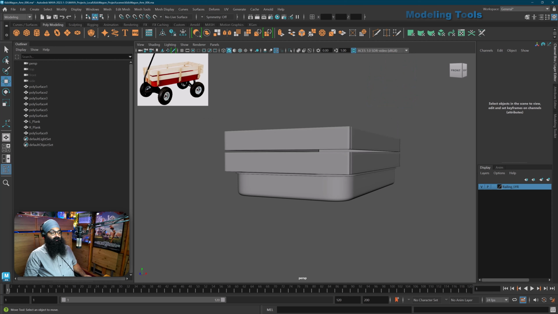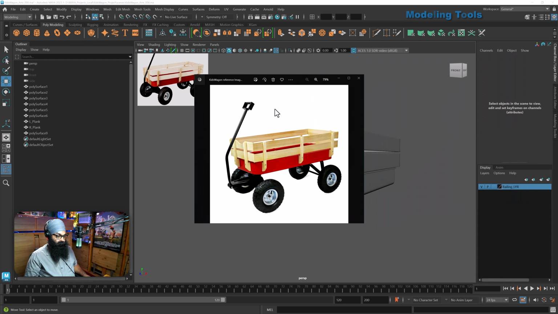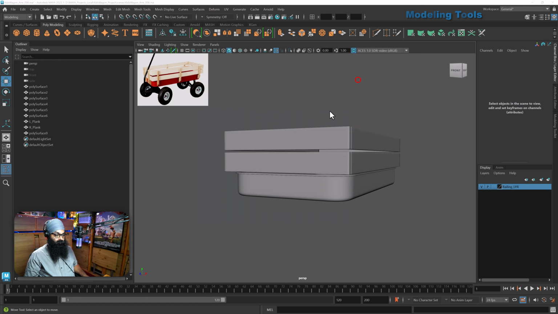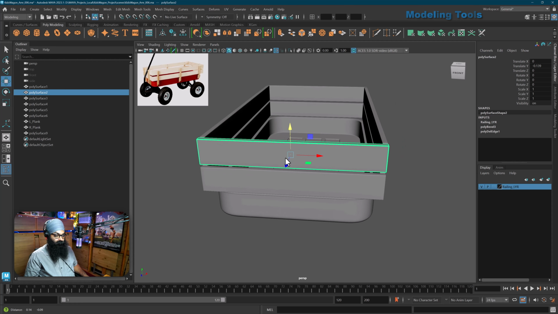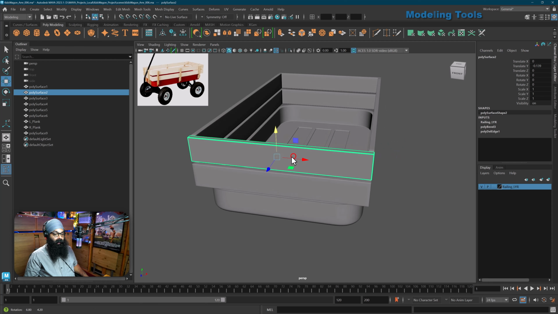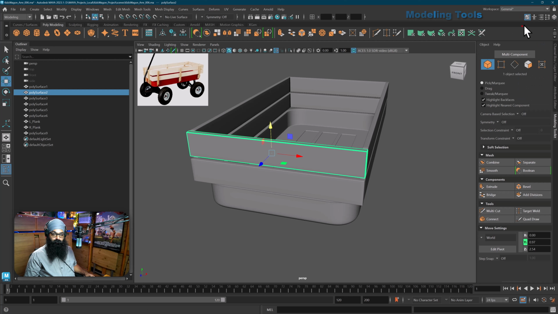Let's take a look at a reference image, how the front looks. So here's the reference image. Now take a look at the front here. There's a little bit of a dip going in there. Now let's see how we do this part. So I'm going to close this, and to do that I'm definitely going to need edges here, so we can pull those down. I'm going to add those edges by going under the modeling toolkit, which is right here, and I'm going to use multi-cut.